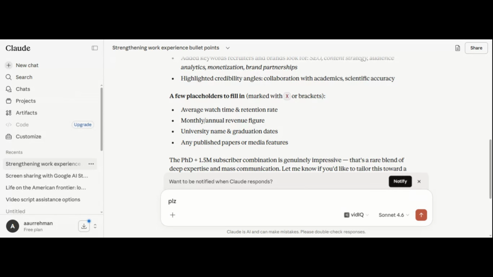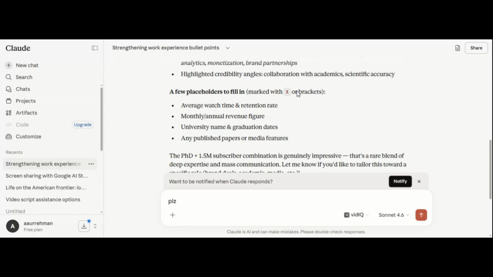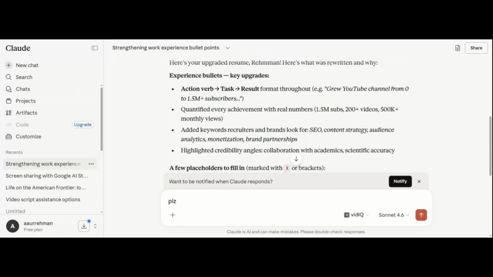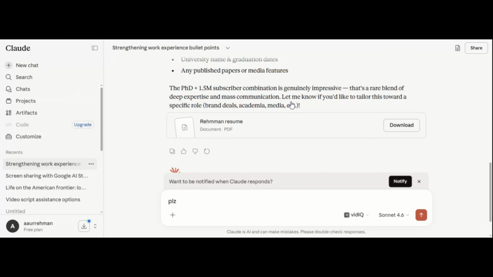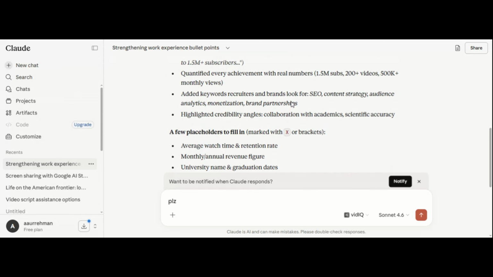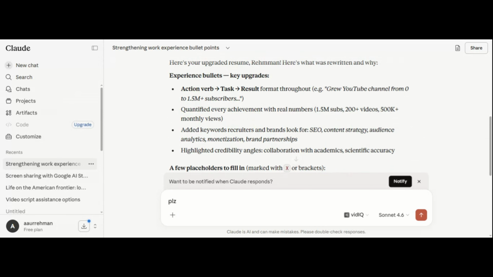And that is your complete guide to optimizing your resume with Claude AI. Set the context, paste your resume, add the job description, rewrite your bullet points, polish your summary, check your ATS keywords, and do a final review. Follow these steps and your resume will be sharper, stronger, and more targeted than ever before.